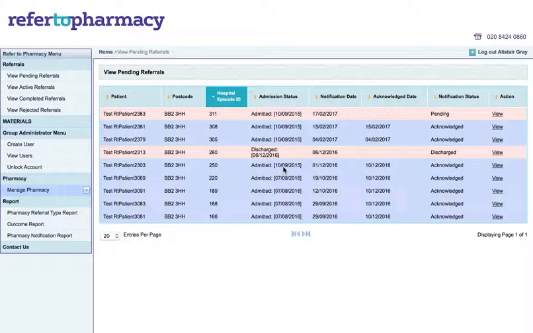Hello, it's Alistair Gray, Clinical Services Lead Pharmacist at East Lancashire Hospitals, giving you an overview of the community pharmacy side of Refer to Pharmacy. Now, if you've received a notification from the hospital, either by fax, text or email, you will know you've got to log in with your secure details to access the system. When you log in, you immediately are taken to your pending referrals folder.